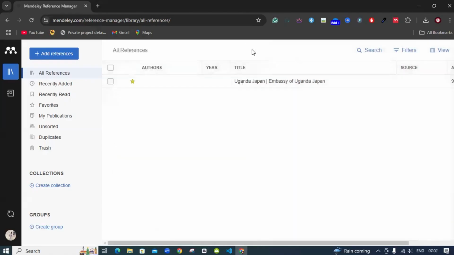Then the second one is PDF upload. You can upload your PDF from your computer. For example, you are doing some research and you used a certain PDF and downloaded it on your computer. You can just come and upload it in Mendeley and it will be displayed here.